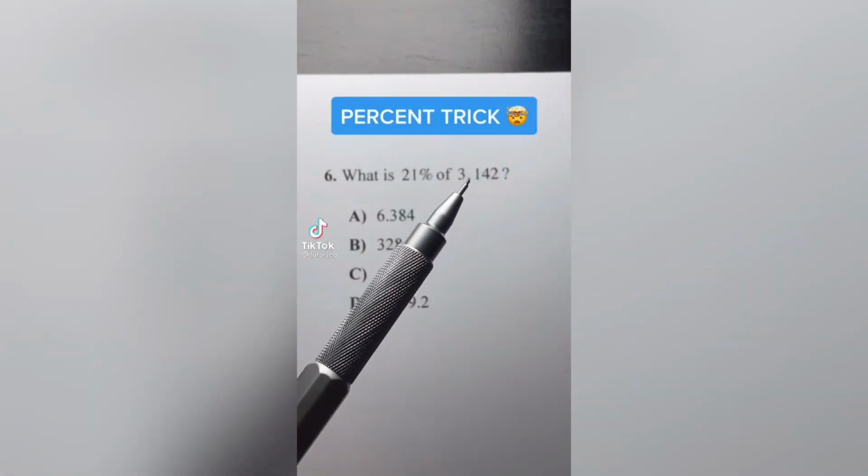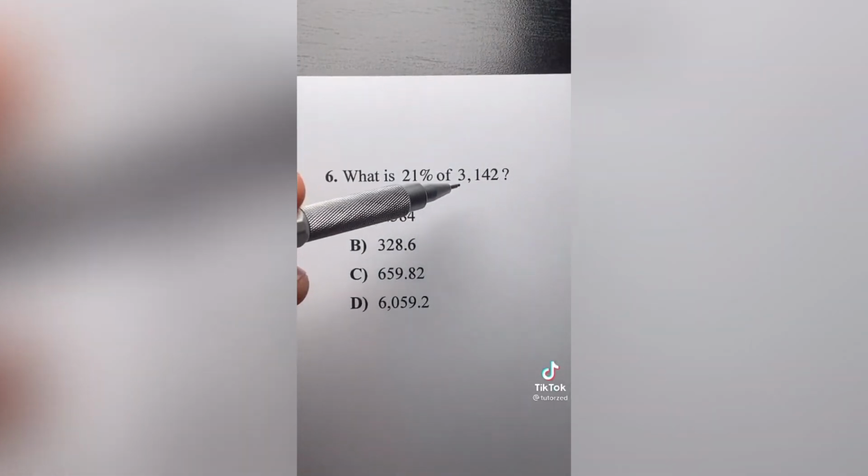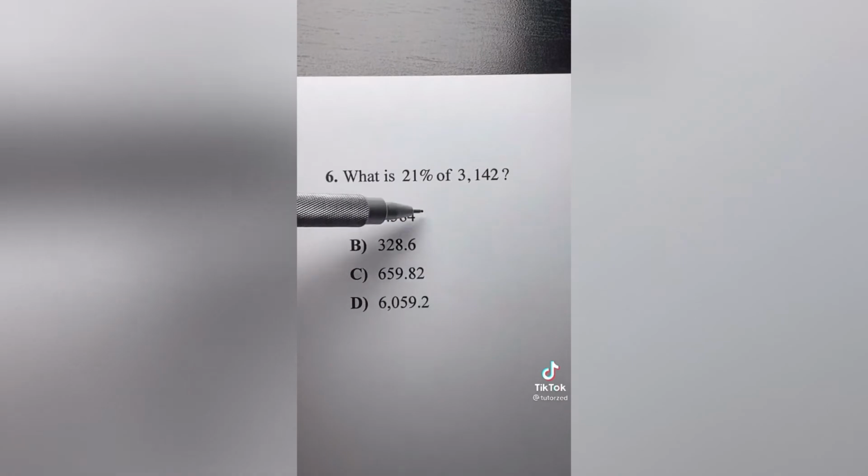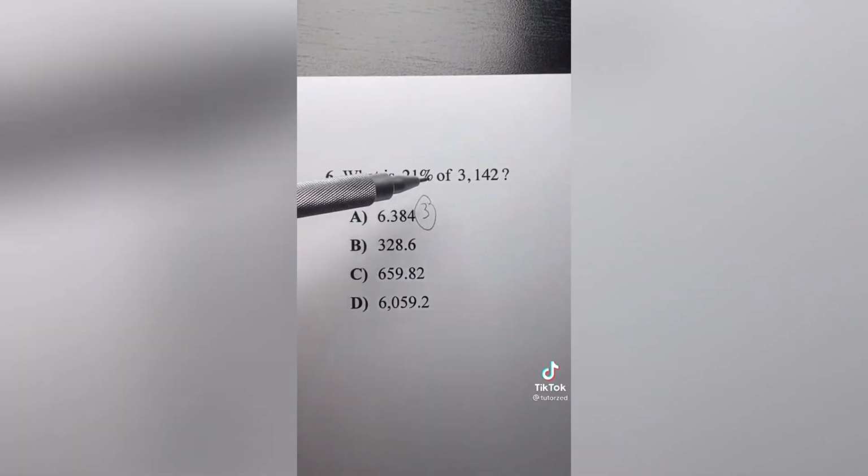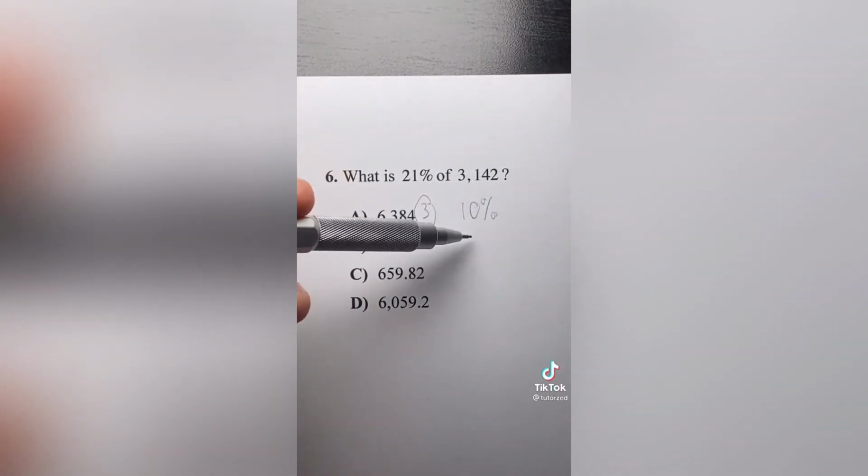Here's how you can solve complex percents without using your calculator. Let's go. Alright, so here we have a question asking for 21% of 3,142. Now, at first it might seem really hard, but actually we can solve it in just 3 simple steps. Our first step is to find 10% and 1% of our number.